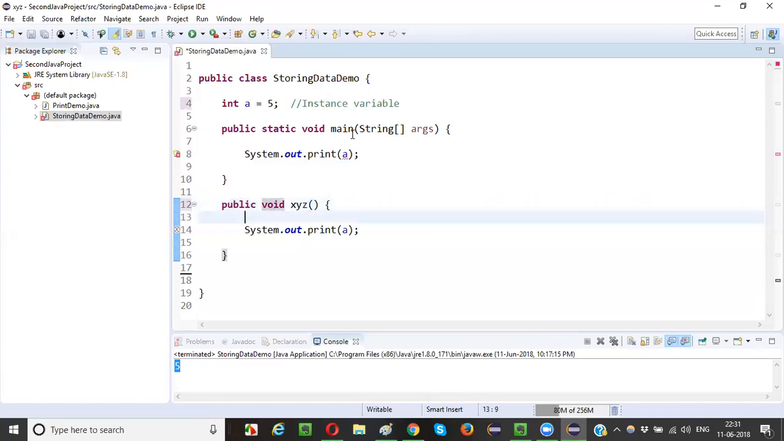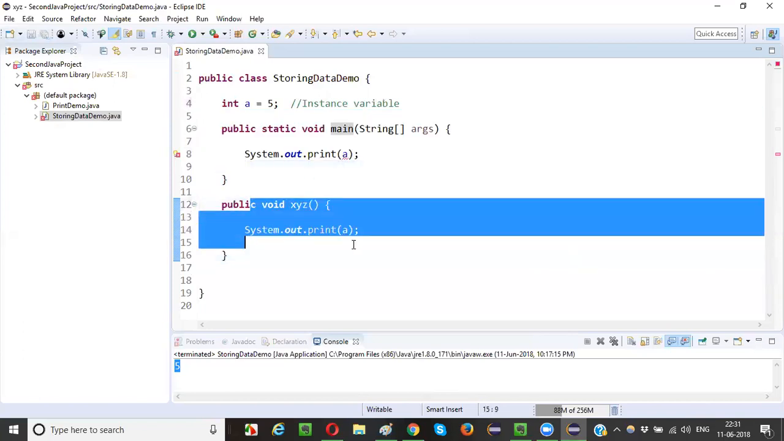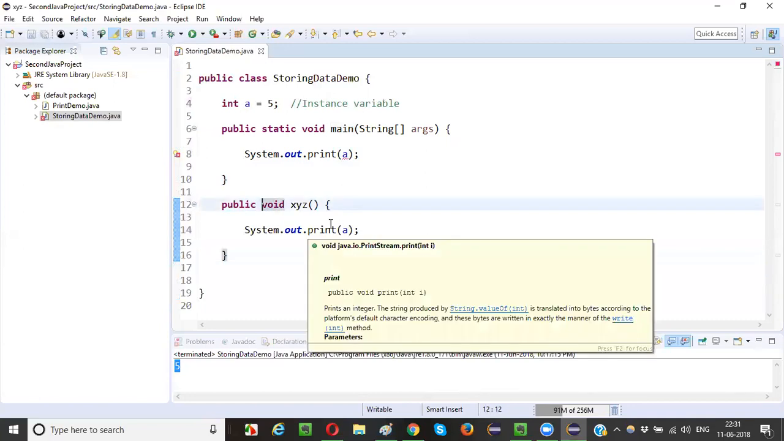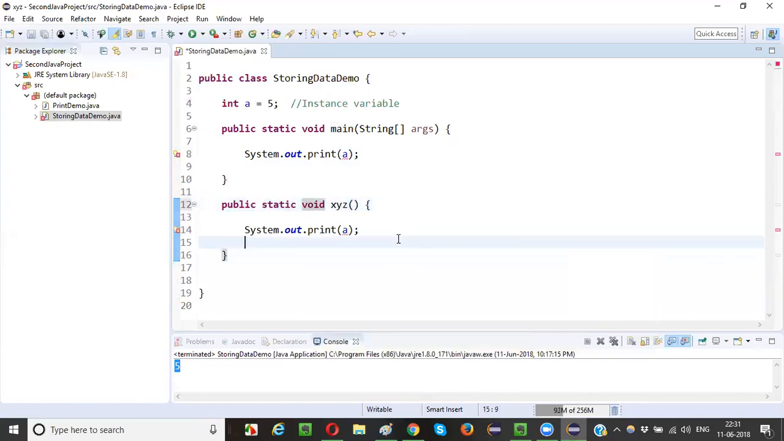So the methods having the static keyword are known as static methods. The methods without any static keyword are known as non-static methods. Okay, there are two types of methods: static methods and non-static methods. Fine. I'll explain this concept in detail. Static and non-static, all those things will be covered in the upcoming sessions. Let me keep this static only for now.